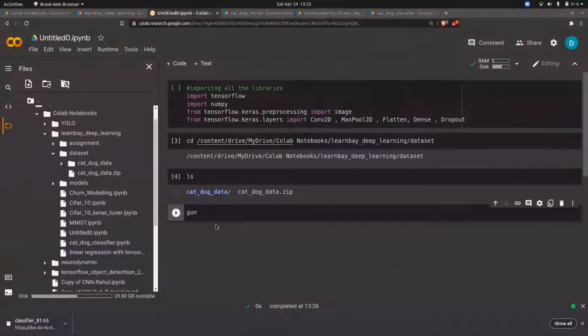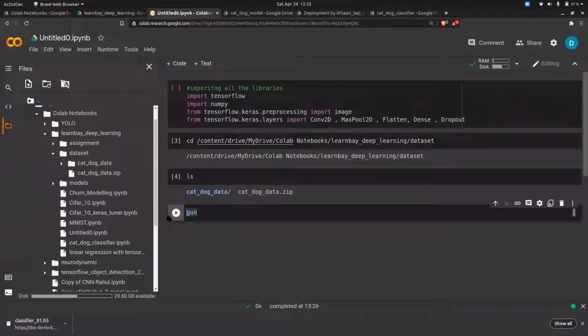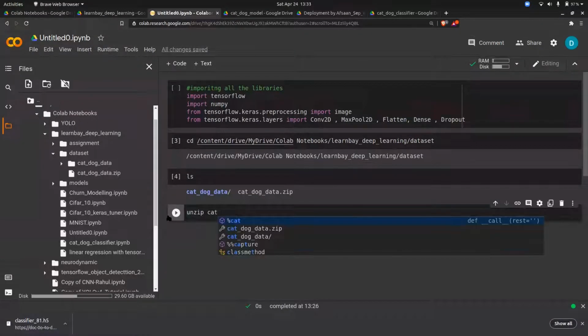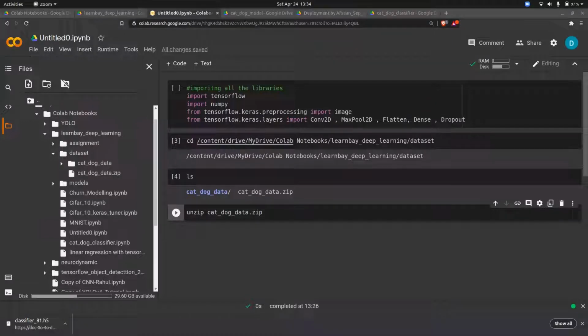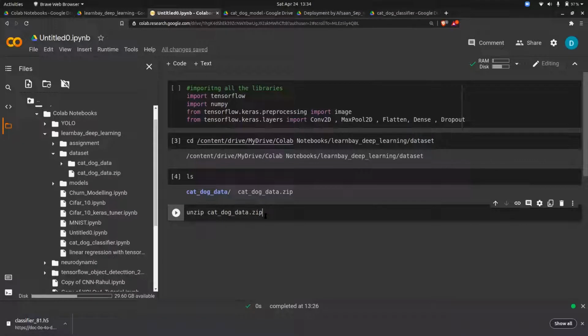Basically, the extra Z was added. There's something called unzip. Use unzip, and next put the name of the file you want to unzip, so basically cat dog data.zip, and execute this shell. As soon as you execute it, it will make one folder and put everything inside that folder. Just run that and let me know whether it's happening. You will see something like inflating.